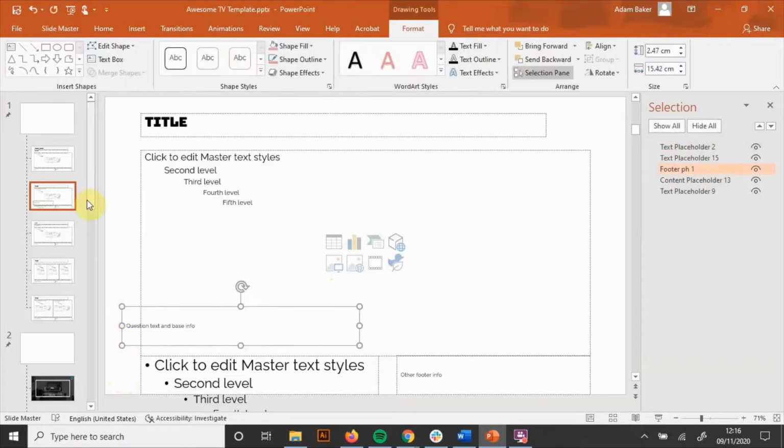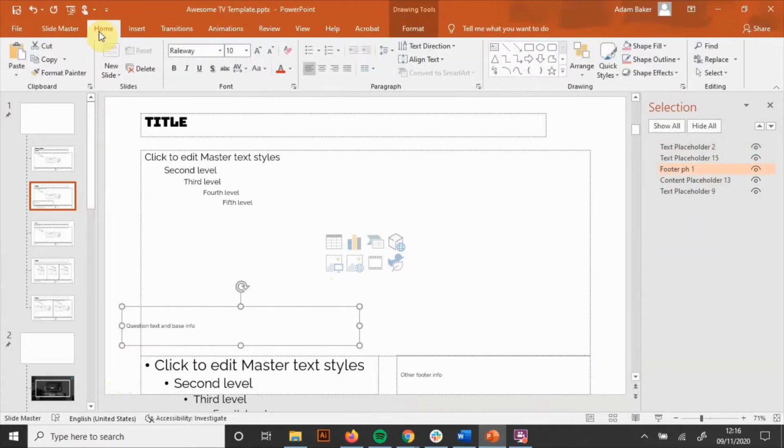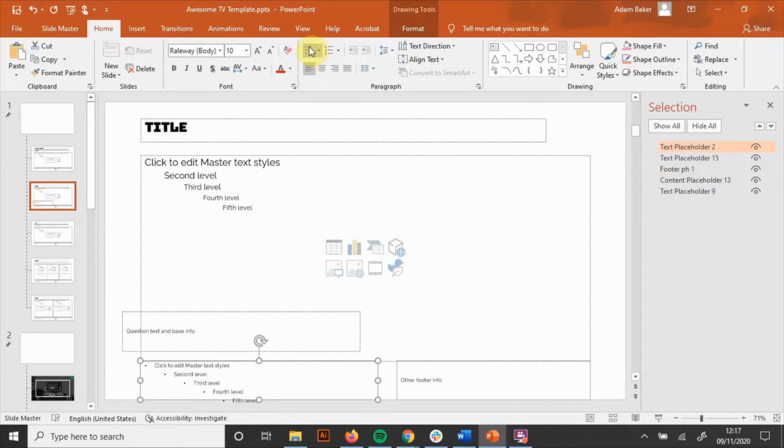There we go. And then what I can do is have a look at this to see what fonts are being used. So this one is set up to use Railway size 10. So if I then click again on the new text placeholder, I can see we're already using Railway, but I'm just going to change this to be size 10. I'm going to get rid of the bullet points. So I'm just going to click to remove the bullet points, and then I'm going to change the alignment, I think. So let's have a look.